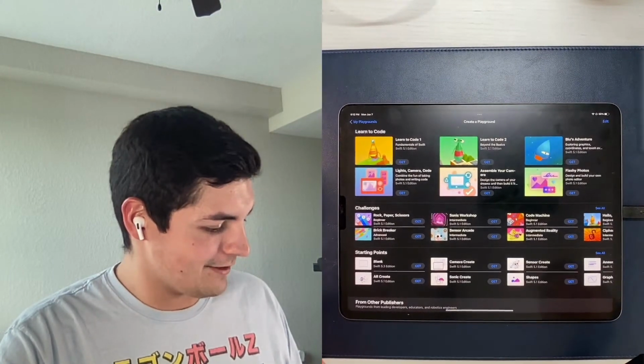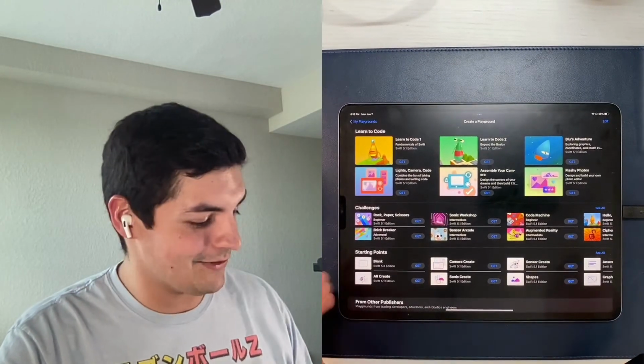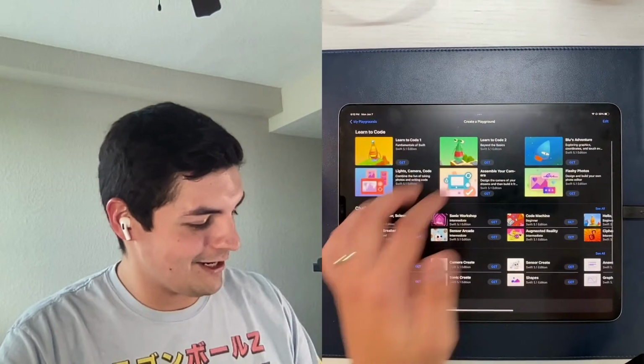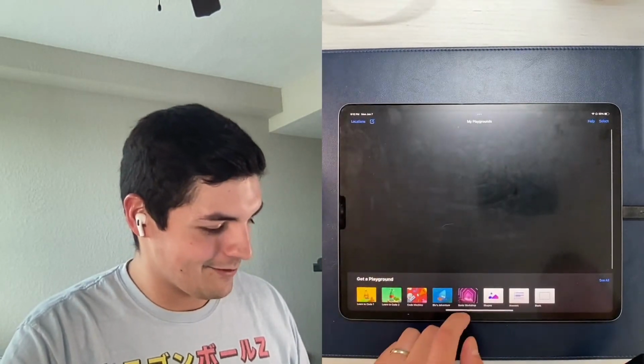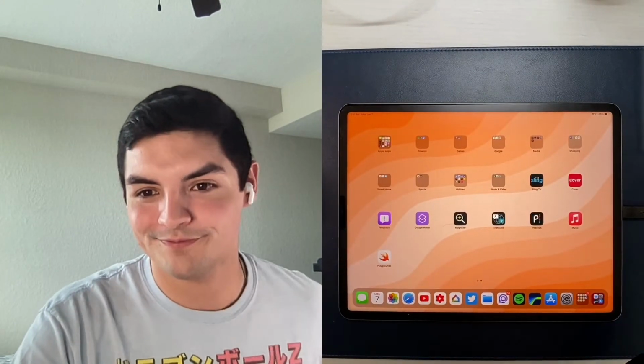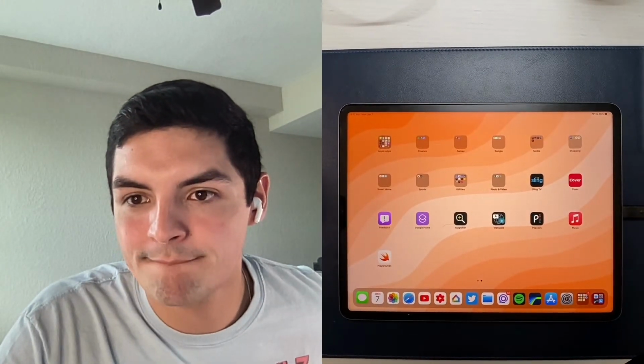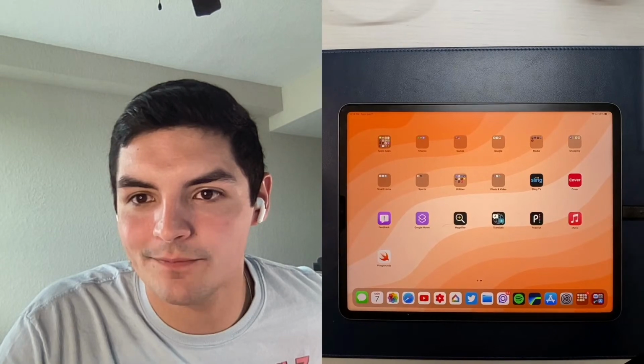So this is, again, I don't really know what I'm getting myself into here, but this is the Swift playground. Create a playground. I'm not a coder, so we're going to stop with that one because I don't want to embarrass myself. Now, let's see what else we got.